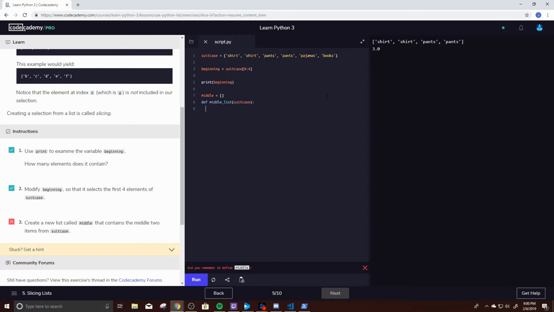And when we get suitcase, we know that suitcase is going to be a list coming in. What we should do is we should say if the length of the suitcase divided by 2 modulus 2, right? I'll explain this in a second.